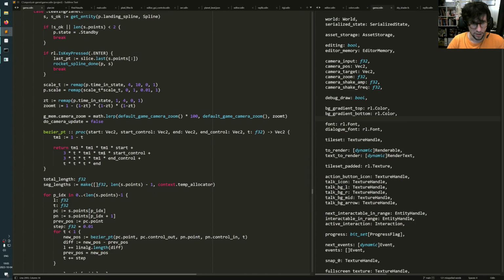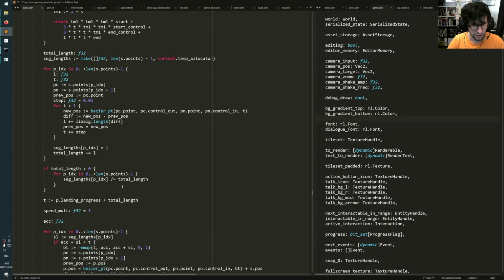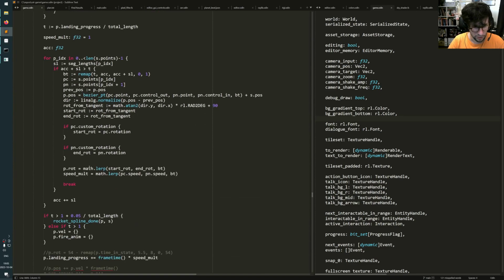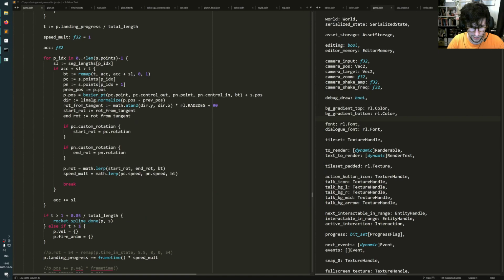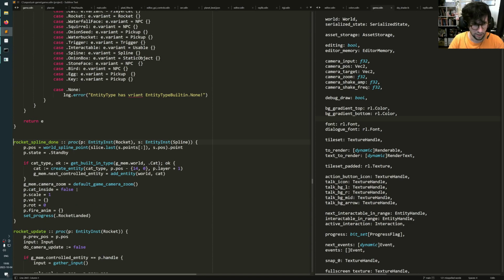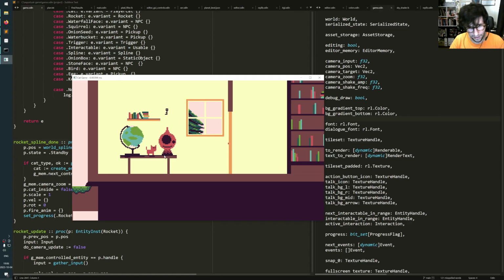So anyways, it has zoomed out, it has scaled the rocket, and then it uses the spline mostly to move the rocket. It notices when the spline is done, which is this stuff, then it says okay, rocket spline done, which is a function that is here, and this one spawns the cat outside the rocket.